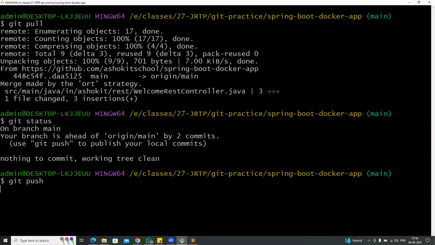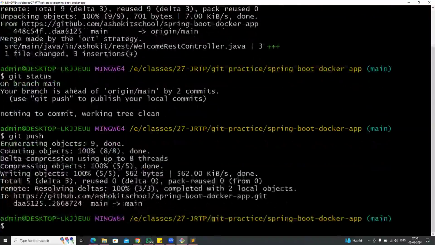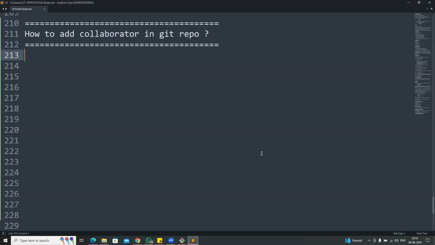After taking the latest code changes, I'm trying my git push operation. Before you do the git commit and git push, it's always recommended to do a git pull, so that you have the latest code in your repository and will not face any problem when committing that code. So with this, we understood how to take the latest code.